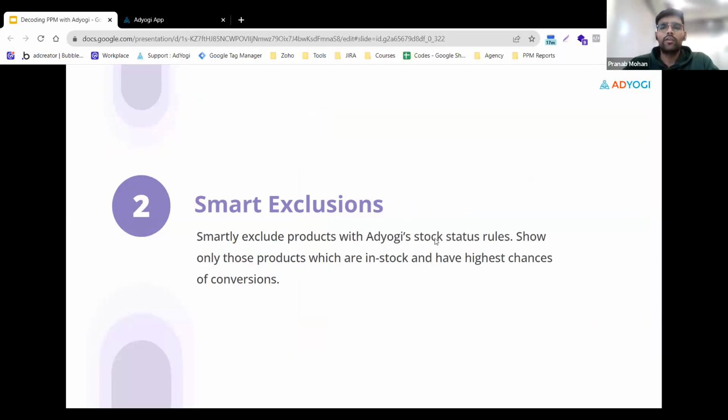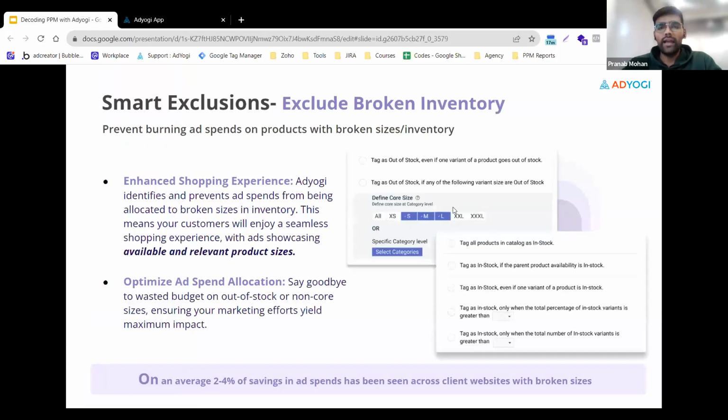So keeping the current stock status, or automating the stock status so that only products where your current stock is part of a catalog are part of your ads. This is how you can set up your smart exclusions using the Adyogi logic. So you can exclude your broken inventory sizes. Now, what it does is it gives your end users an enhanced shopping experience where only available, relevant products that drive traffic are part of the catalog ads.